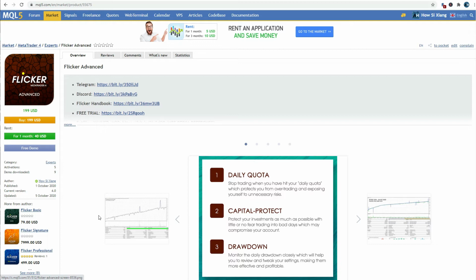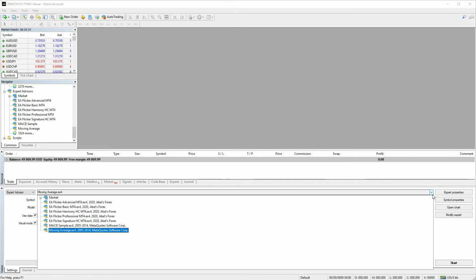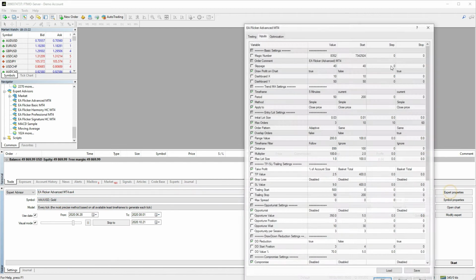Okay, so let's jump straight into the terminal. Now I'm using MT4 as a reference. Flickr is available on both MT4 and MT5 platforms in general, but I'm using this because I'm using it. Okay, so now I'm going to use the strategy tester to show you Flickr Advanced features. Okay, so let's choose advanced, expert properties.